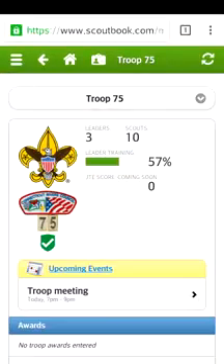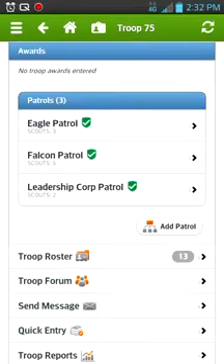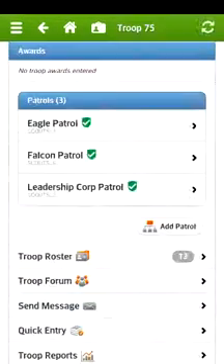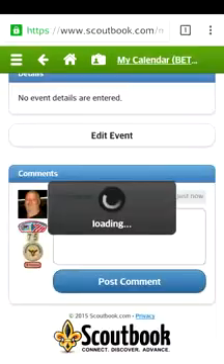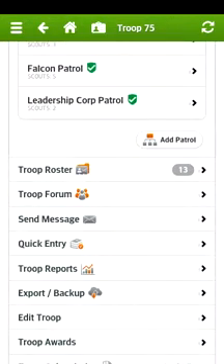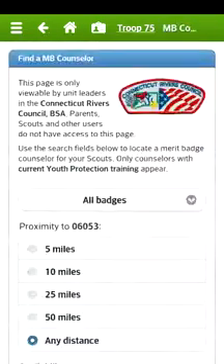You can see a troop roster, both adult and scouts. There's a troop message board. Quick entry is to enter a requirement as completed by a whole group of people. So, for example, merit badge counselors can enter there. And I'm going to go back to the advancement screen to show you some about merit badges in a minute. We can edit some troop things. There's some troop award stuff. There's a merit badge council list. Again, this part's accessible to leaders.